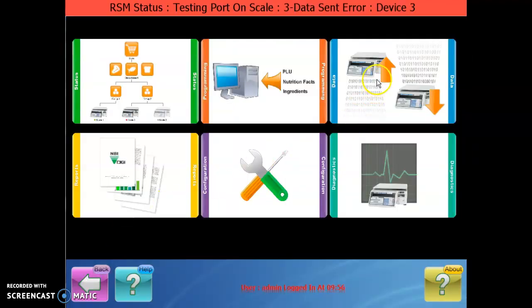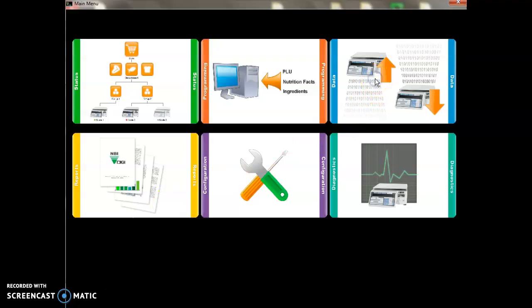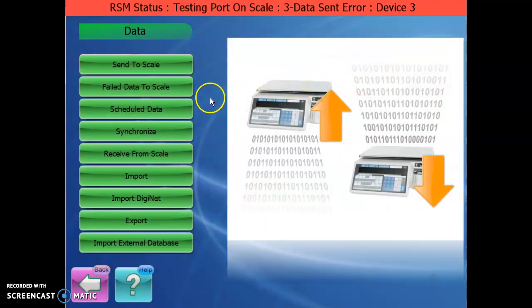The second or third option on the top right is data. In this data section, this is where you will be sending the data that is updated manually, or receiving data that gets pulled off of the scale if you did anything at the scale level. You can do your imports and exports here if you need data from the RSM program for POS related information and other usages. Sometimes the customer would like to see what is on their devices, which can also be done in the next section, which is reports.